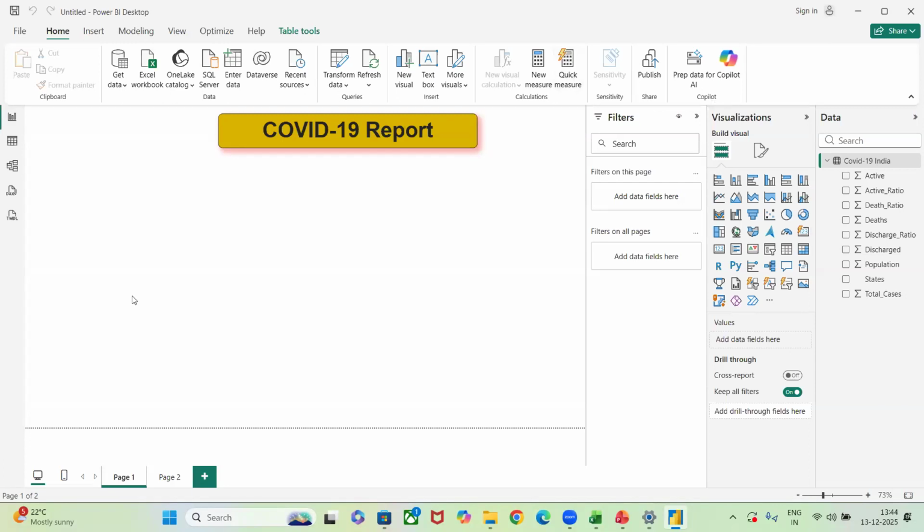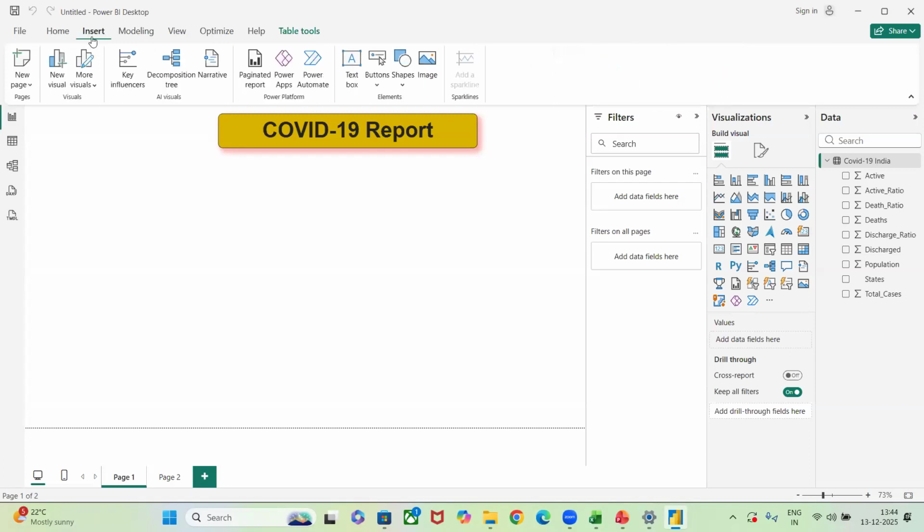Coming to the Insert tab. In the insert, this visual part we already discussed. The new page part we already discussed as well; from there we can add a new page. Again, these are all the AI visuals which are also available here, so in the upcoming sessions we'll discuss all of them. Now this is the Power Platform. Again, the paginated report, Power Apps, what exactly they are doing.